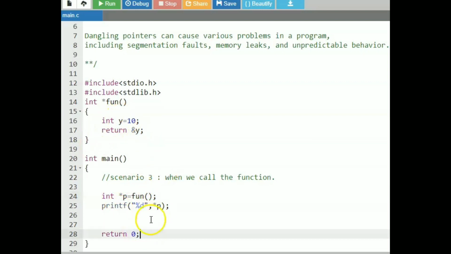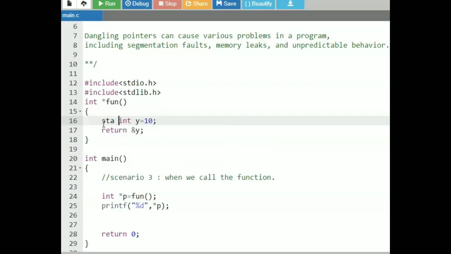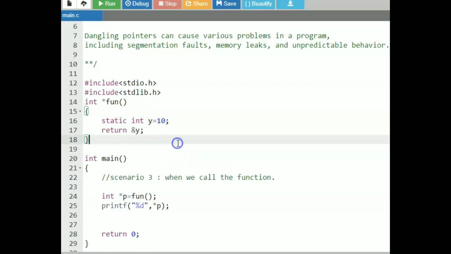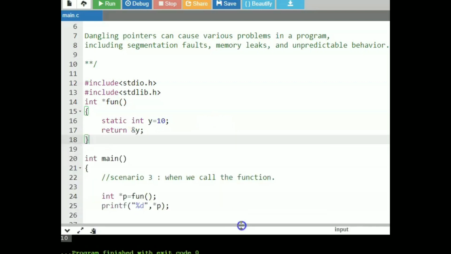So what is the solution? How do we avoid this pointer p being a dangling pointer for this code? For that, you can make this y a static variable because we know that static data is stored in the global memory. So if I make this y static and I run this code, at that time I will get the answer 10. So you can check, we get the answer 10.